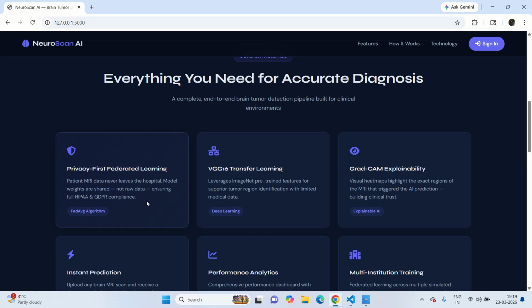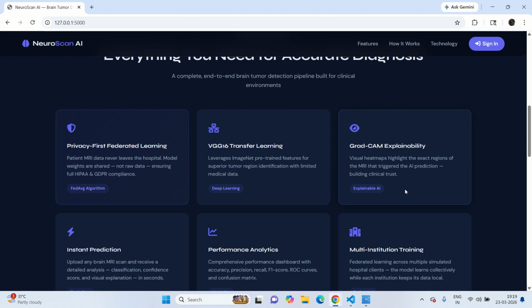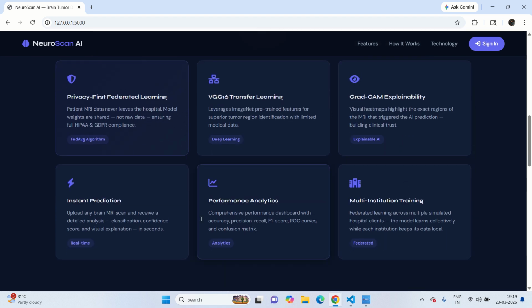So we have Federated Learning. We took a data set and we trained on the data set. After that, we used a VGG16 transfer learning algorithm for training on the dataset to get a model file, which has Grad-CAM explainability, which highlights the exact region of the MRI. And with instant prediction, we are going to get performance analysis.